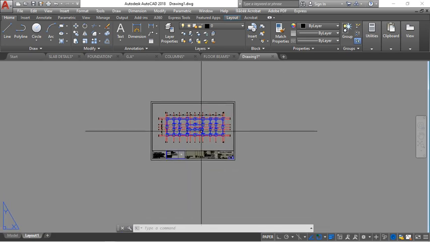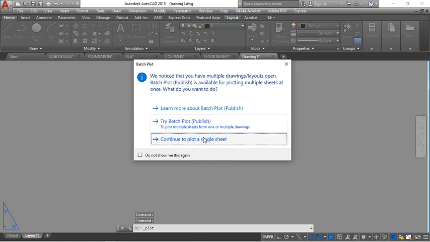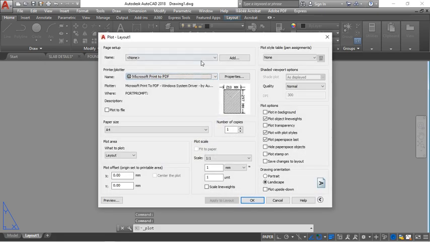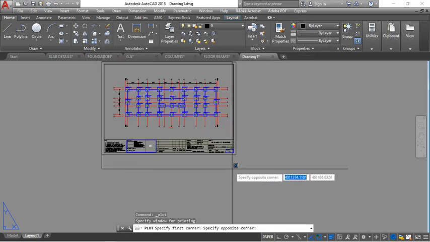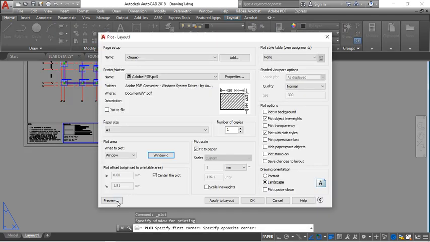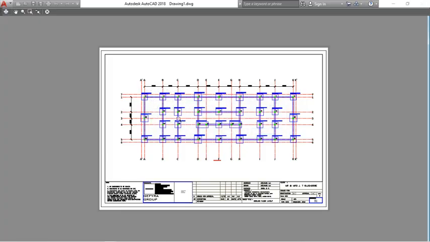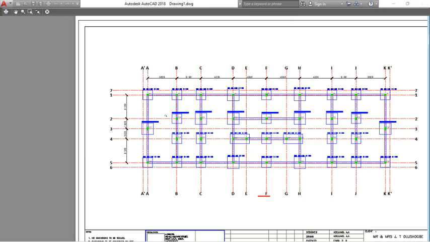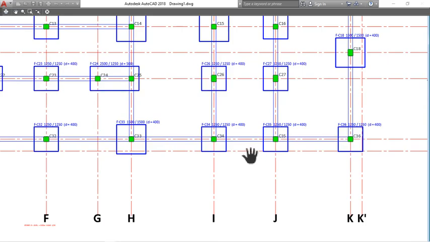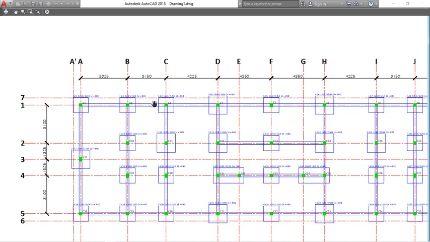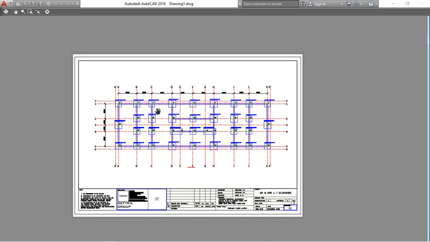In case you want to print and see, print. I've already done a previous plot, so the setting is already there. What I'll just do is click previous plot, then I'll select my paper and I have this, and this is what I have. You can see everything coming out fine and nice. So your foundation layout is ready in minutes like that.